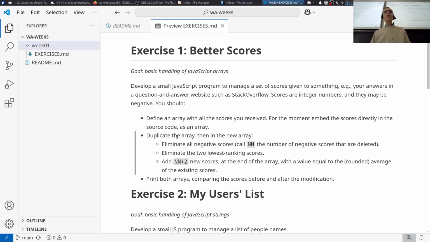And then we duplicate the array, and in the new array, eliminate all negative scores, eliminate the two lowest ranking scores, and add n plus 2 new scores. Okay, so the same number of negative scores plus 2 at the end of the array, with the value equal to the rounded average of the existing scores.